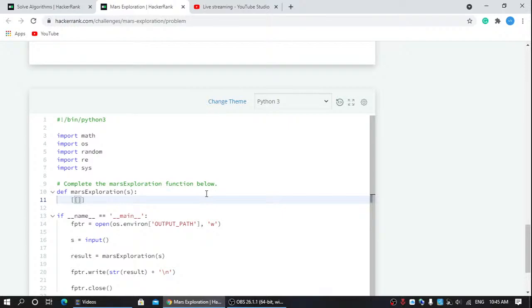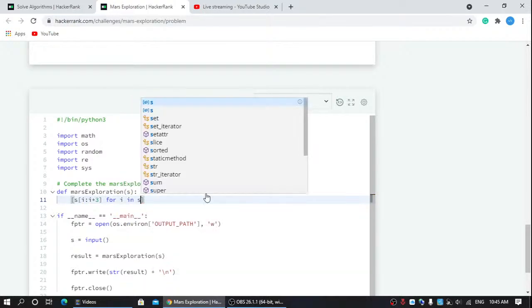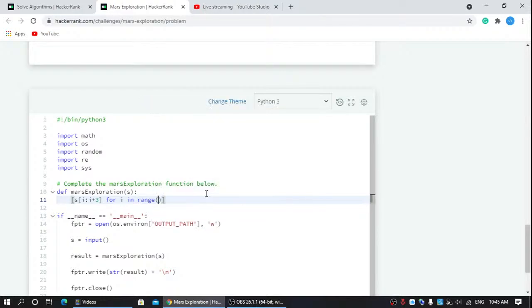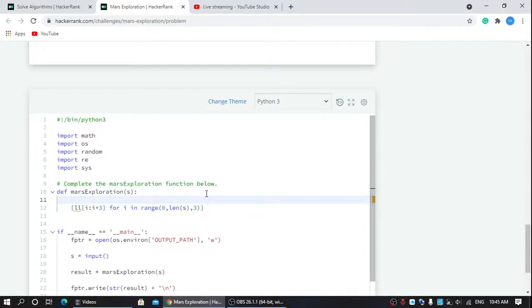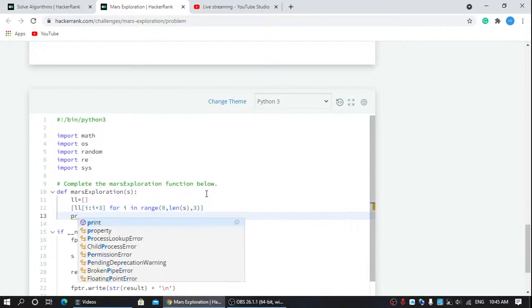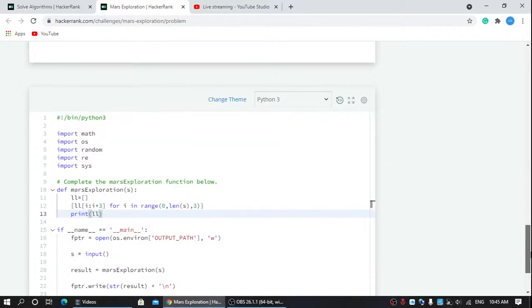Use this, like for S, start with i plus 1. I'm going to explain this logic after some time. Just wait a second. For i in range of 0 to length of S and skip by 3. I'm just trying to print this here. Let's check out what it does.